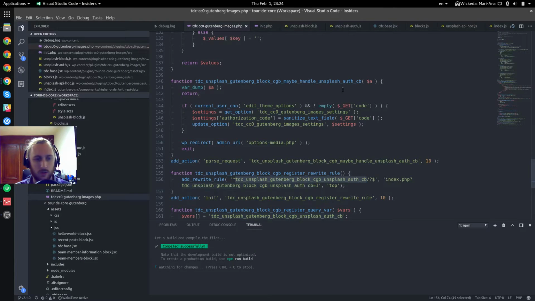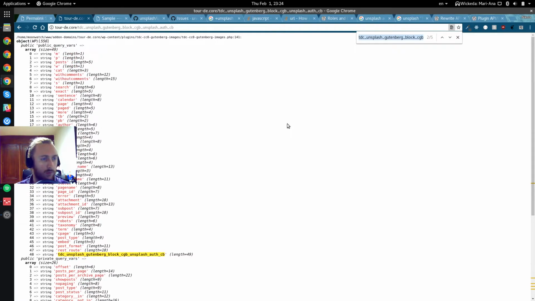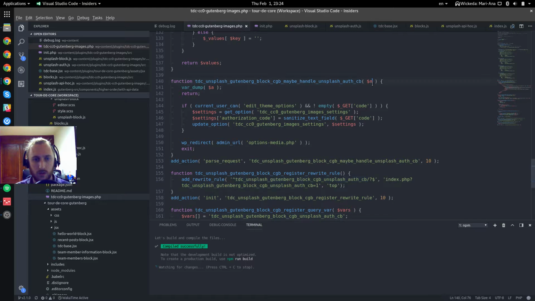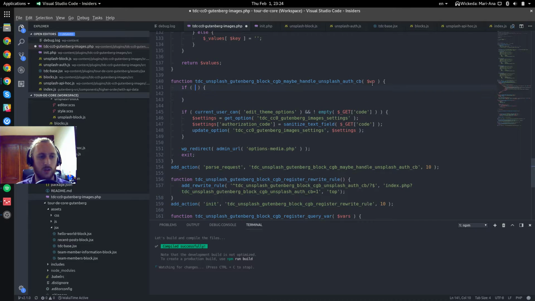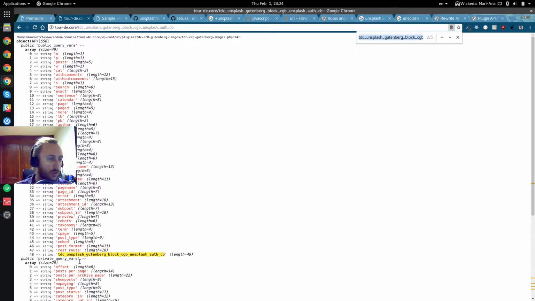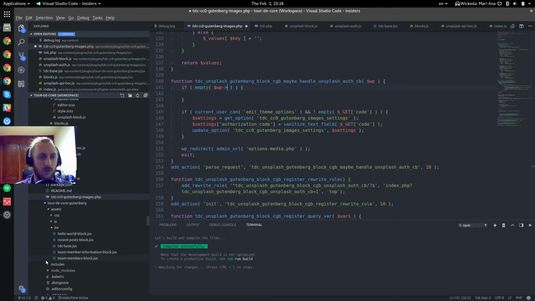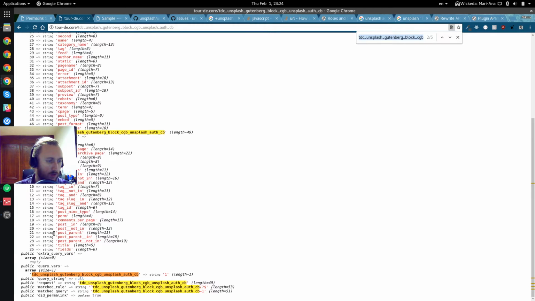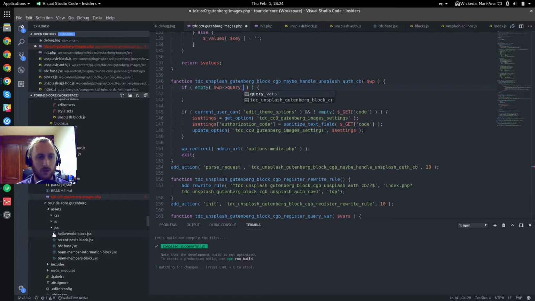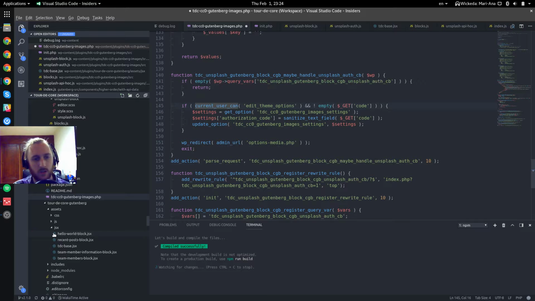Okay. So is this the WP object? Yes, it is. Okay. So WP. If we don't have, it's an object, right? Object, yes. Query vars or custom one, then do nothing. Otherwise, do all the stuff.